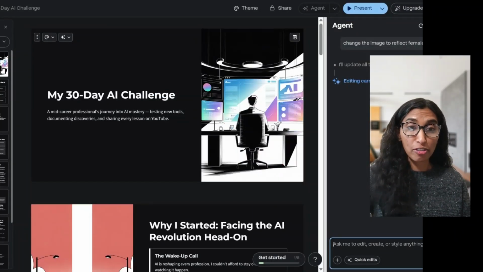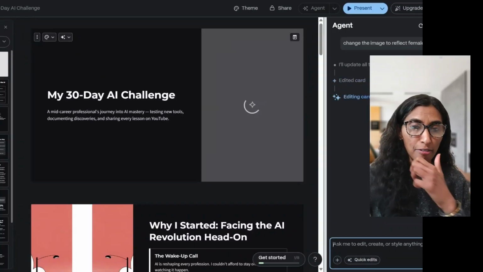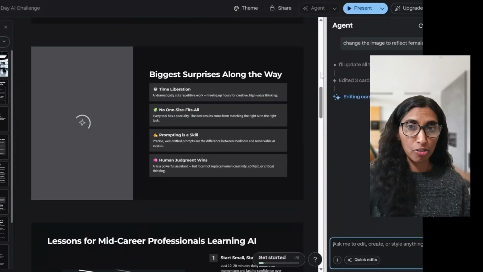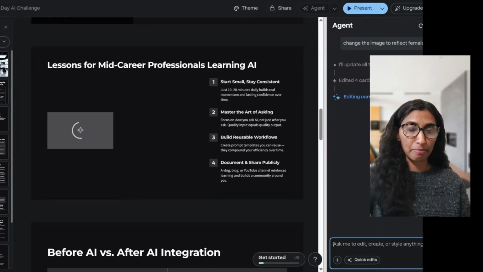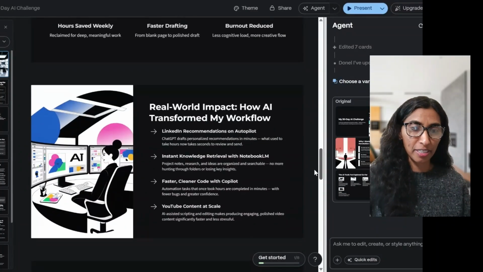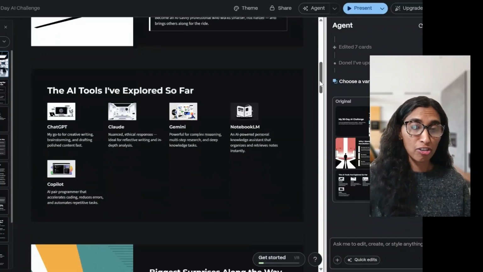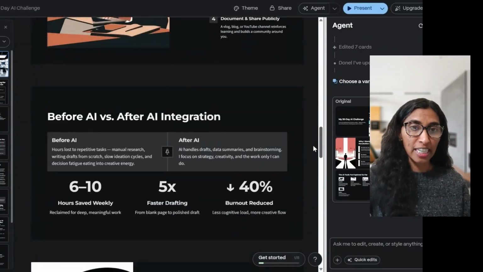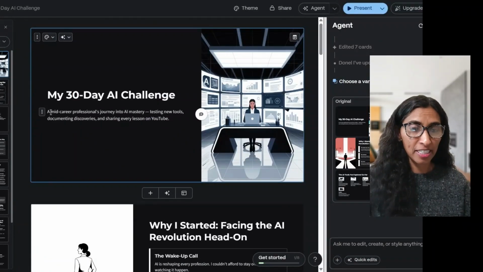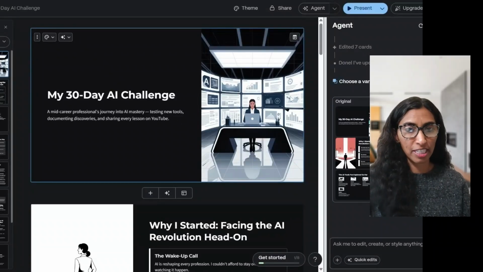And I told it to make changes in all the slides. I wonder how quick it will come back. While it's editing this first slide. Wow, change the first slide. It's changing all the slides. Okay, I will not touch it. Wow, that was very quick. Imagine me sitting all nights doing this in PowerPoint. This was really quick. It changed the image to what I said in every single slide, and that was very quick. Well, the title is pretty decent. It gave it a text: a mid-career professional's journey into AI mastery, testing new tools, documenting discoveries, sharing every lesson on YouTube.